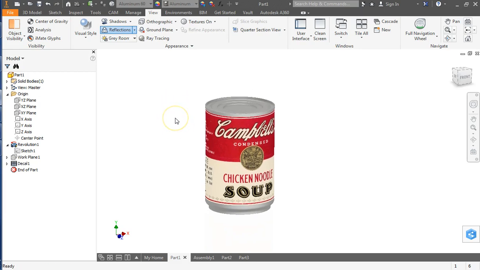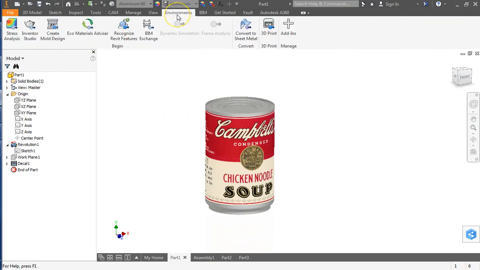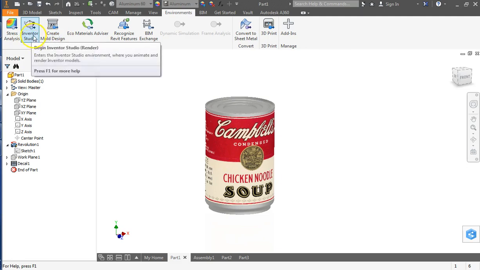But here's the other thing. What if I wanted this to become like photo quality? Sometimes you've probably seen, like on the startup screen of Inventor or maybe some other places as you Google, an image of something that somebody modeled in Inventor, but it looks so realistic, like a photograph, and your experience in Inventor has never given you an image that good. So how did they get that? Well, if you go to the Environments tab, we have something called Inventor Studio. You can click on that.